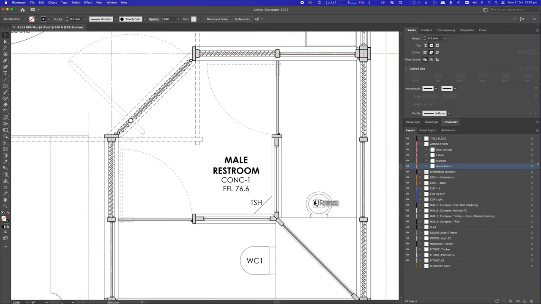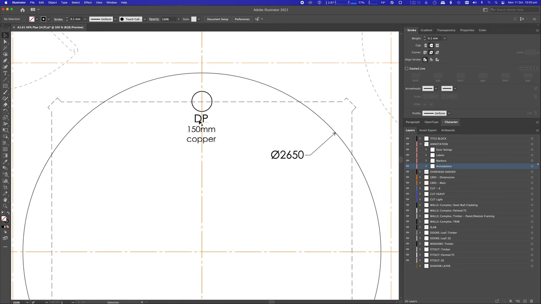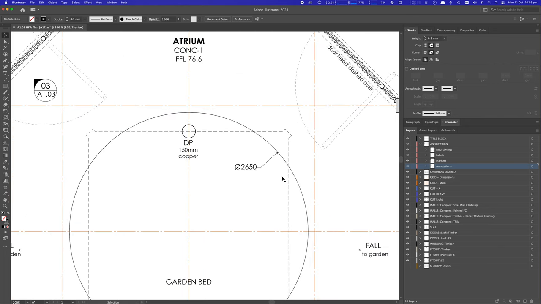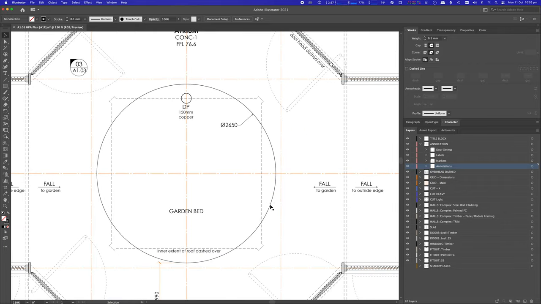UR is urinal, so I've drawn the little urinal in there in the men's restroom. There's probably some more to go on. DP is a downpipe, and in this case, it's a 150mm copper downpipe. This is a radial dimension, or in this case, a diameter. So this is telling me that my garden bed is 2650mm across.